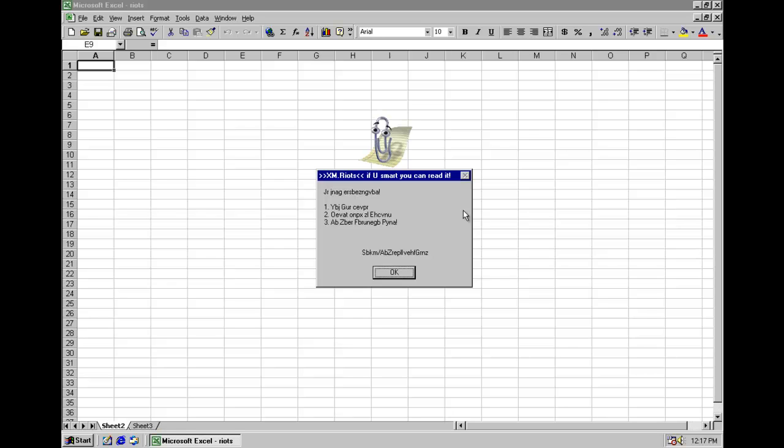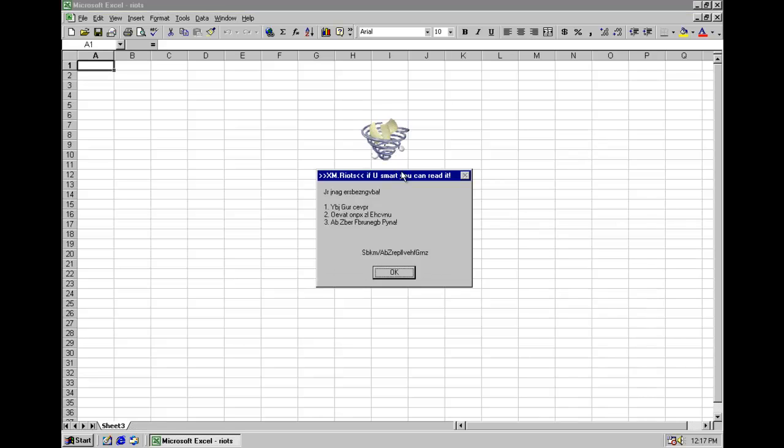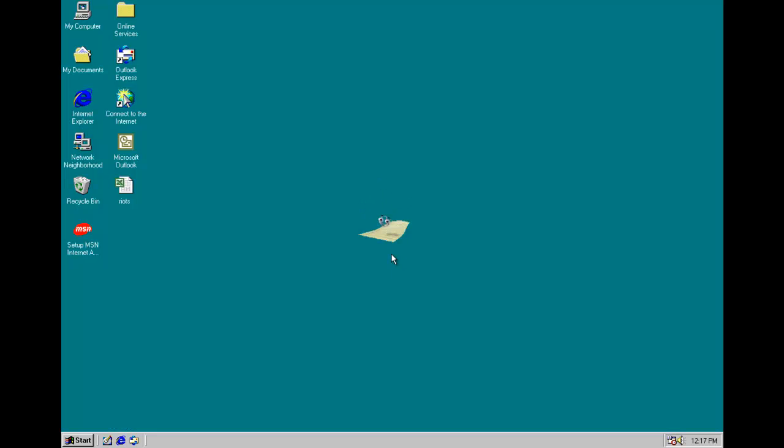That'd be pretty cool. And yeah, other than this, it just keeps trying to say that, and eventually you can close out of Excel, so it'd be kind of annoying on the 13th if you processed a lot of documents, but other than that, it's not really destructive or anything like that. So that's about it for the Riots macro virus.